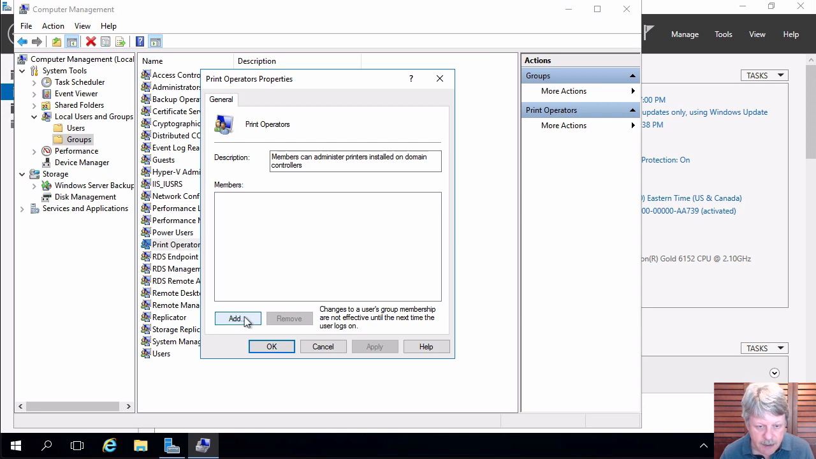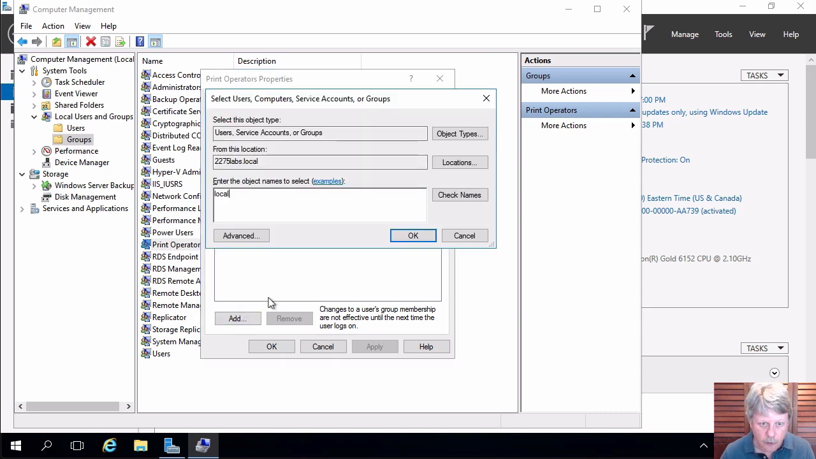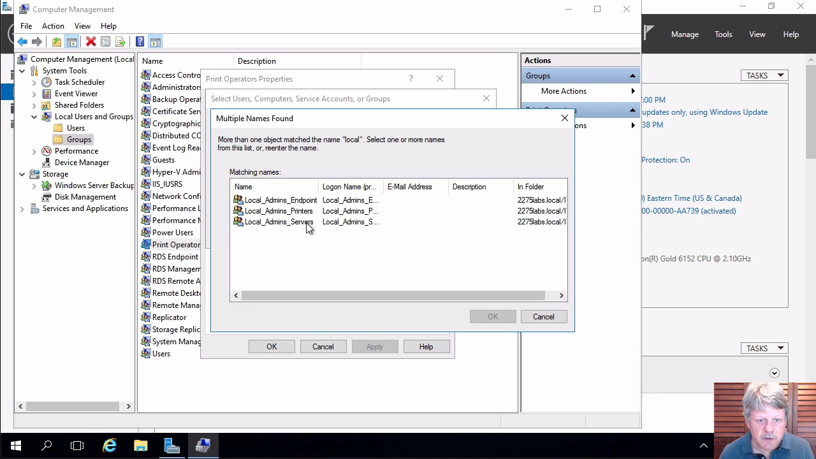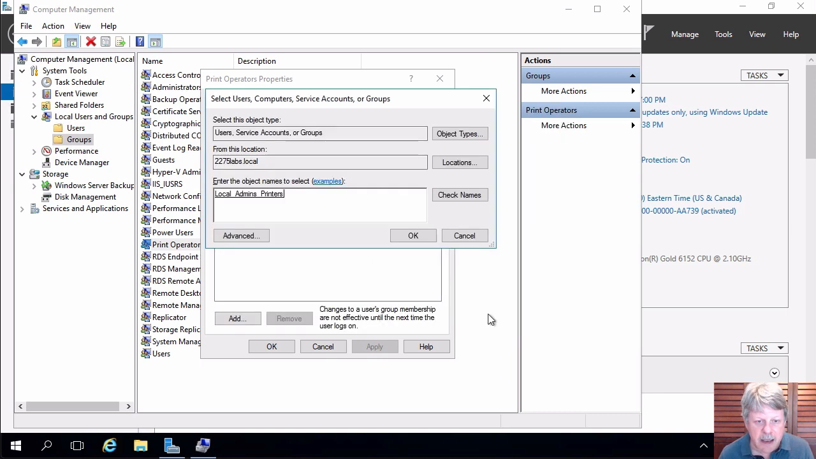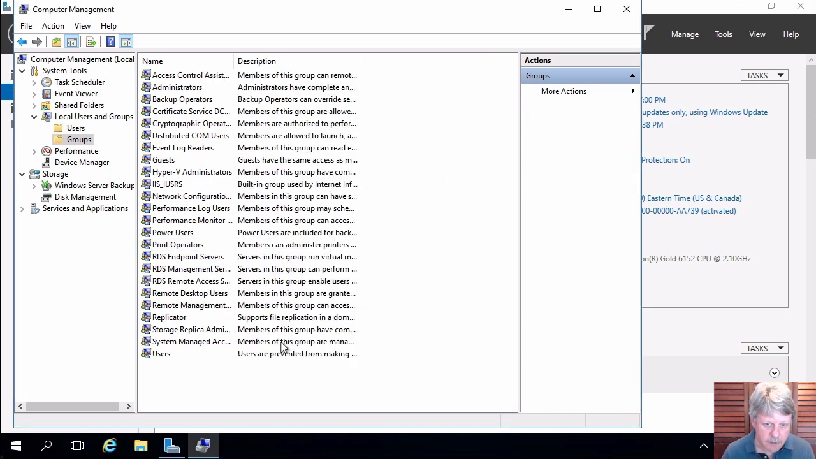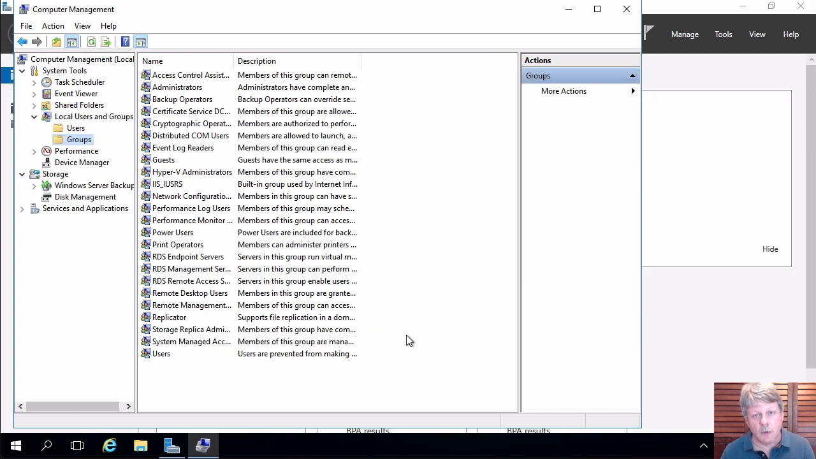So what I can do is, again, I'll add, say local. This is going to point at the domain. And I can see all of these local admins, and here's one for printers. So if I select that and add this in, that means now that anybody who is in that local admins printers group or a member of a group that's a member of this group will be able to administer printers, but only the printer functionality on this particular server.